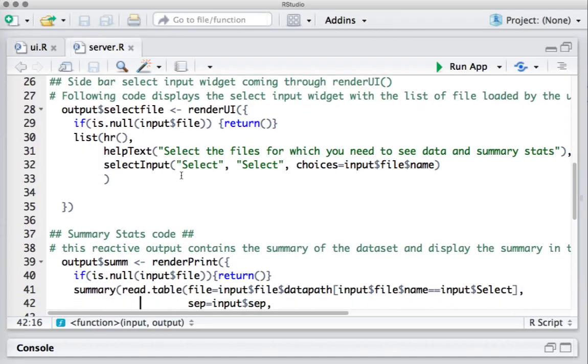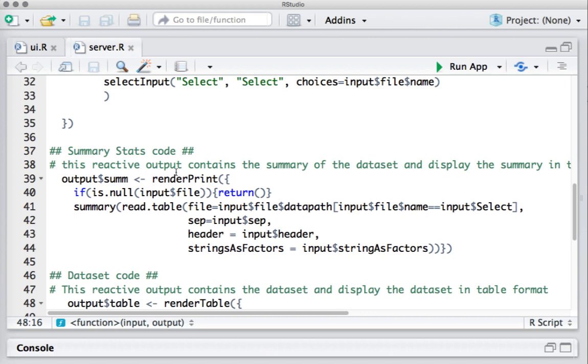Then we are reading the file. How are we reading it? We are saying read.table, file is equal to, and now I have to give the file path. So how am I giving the file path? I'm saying input dollar file, go to that object, access the data path column. The data path column has got 2 file paths. Which file do we need to choose?